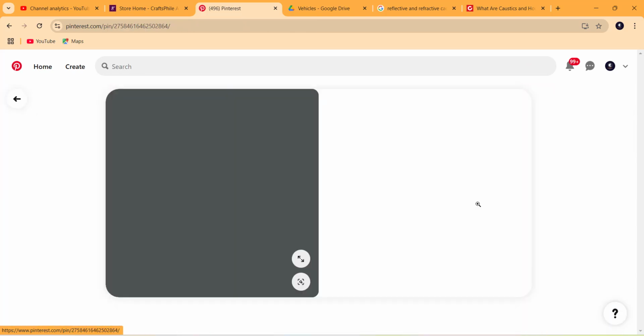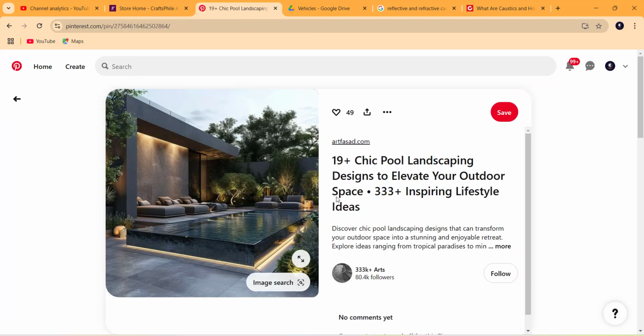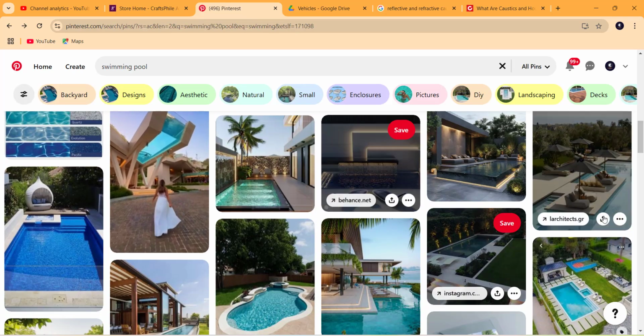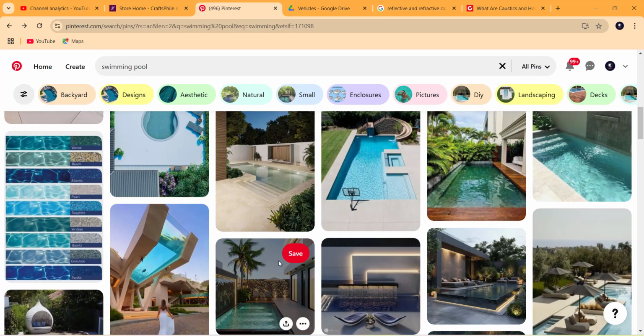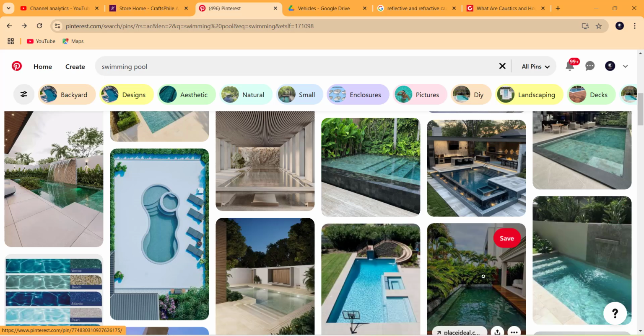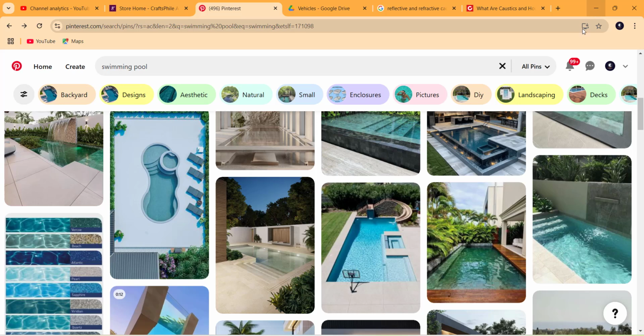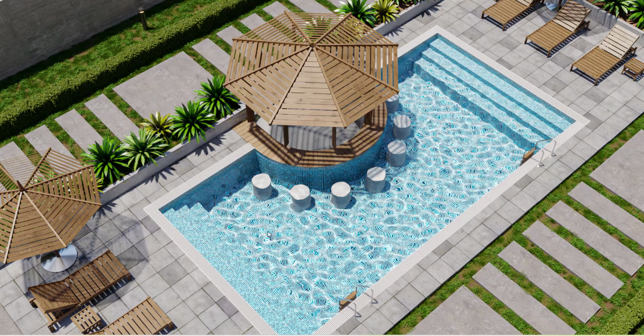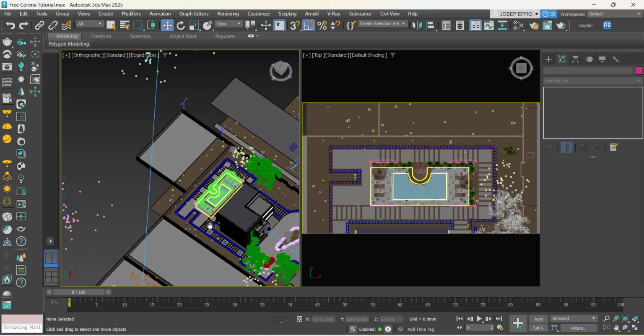So you cannot limit your imagination when it comes to that. But you can see that we have wavy ones, we have the ones that are calm. That's the major thing for now. So let's go into 3ds Max and create something like that.